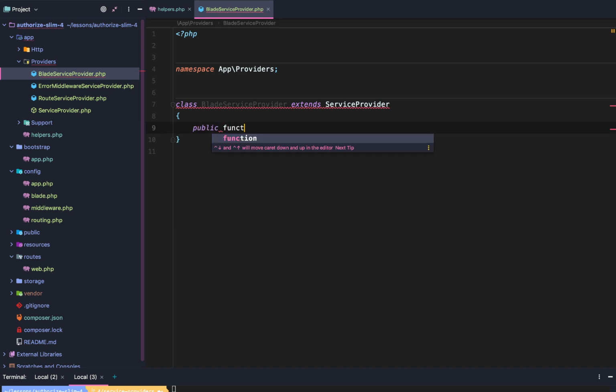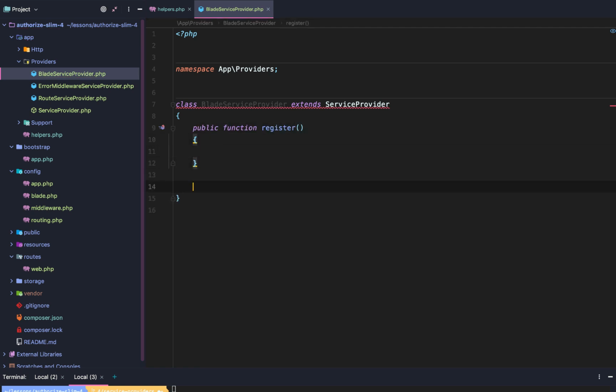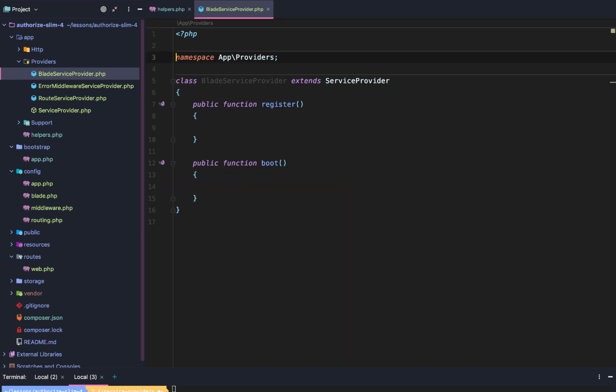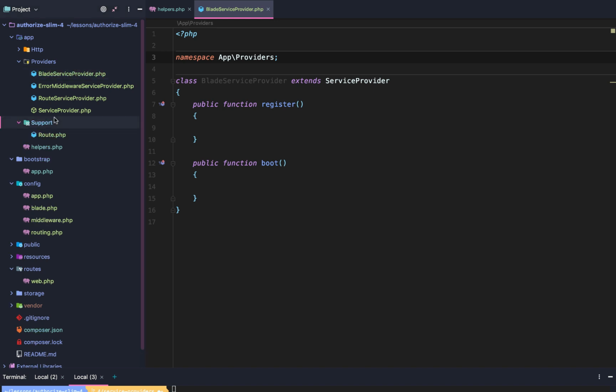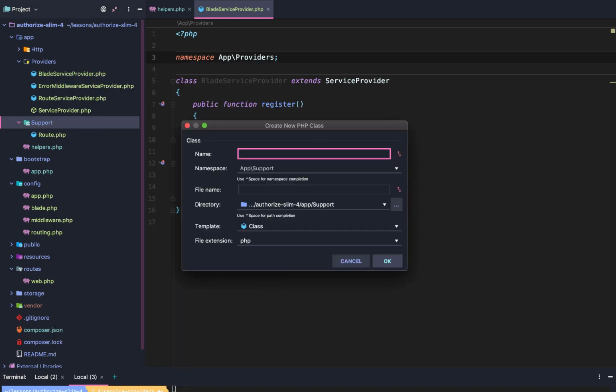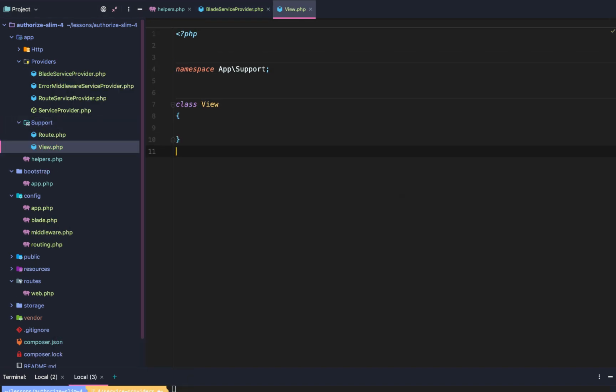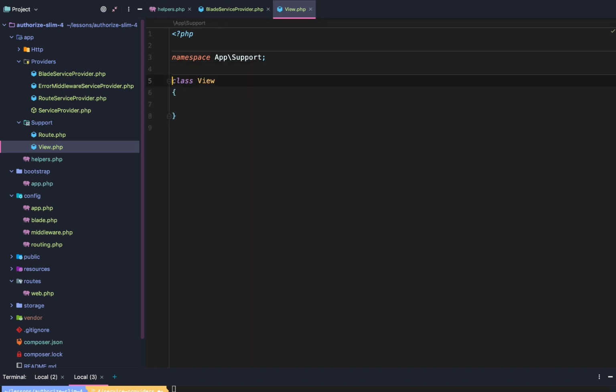And then we're going to say public function register, public function boot, and we're going to add actually a new support class. We're going to call this, okay, this is going to be a pretty higher level thing right here, but it will take less than 5 minutes.